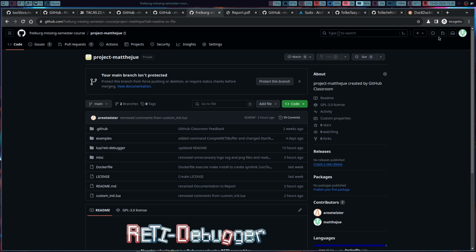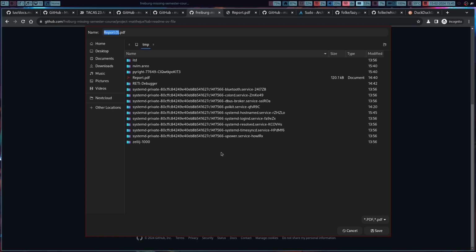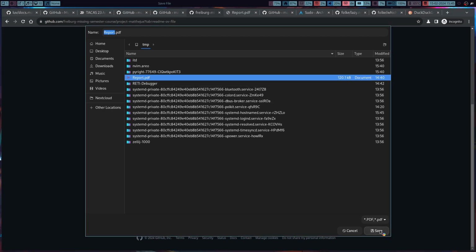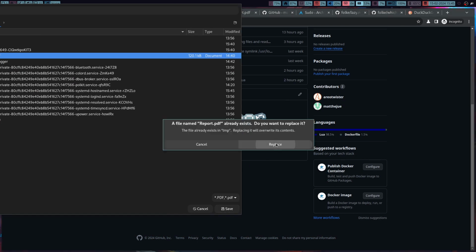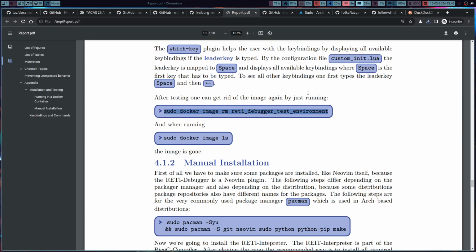So I wanted to make a quick video on how to install my RETI-Debugger NeoVim plugin. And basically all I'll explain here is also explained in this report here. I just show it visually, so maybe if you see how things are executed really on my machine, then it might be easier to understand, and also maybe more convenient to just watch a video than reading the documentation again.